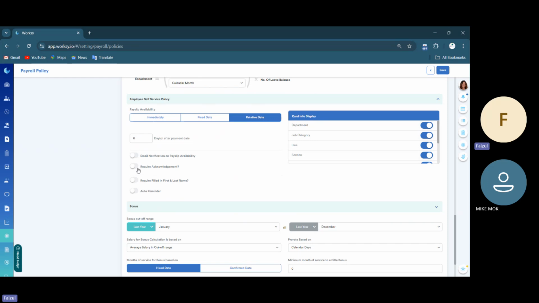Let's say you require the employee to acknowledge their payslip, you can enable this one. We also have the required field, first and last name, which means you need to enter your first and last name before you view the payslip. And the last one is auto reminder. Usually we use the first one, but it depends on your practice.